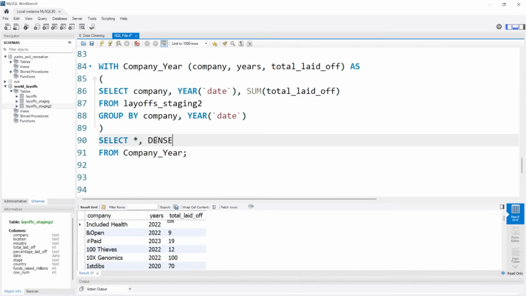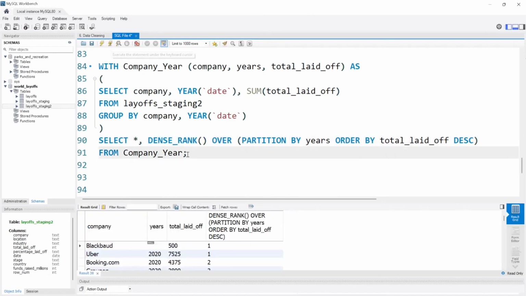So we'll do DENSE_RANK, and we're going to do that over. Now we're going to partition by, oops, that's not how you spell partition. Partition by, we want to partition by the years. So all of the 2021 layoffs will be in the same partition. All of the 2022 will be in the same partition, and we'll do years. And we want to also order by the total laid off. Now we want to do that in descending. So we'll do total_laid_off descending. And then we want to add this dense rank to it. So let's try it. Let's run this.